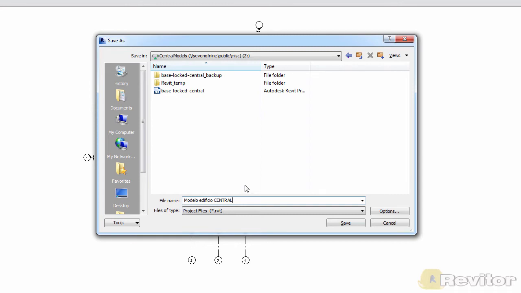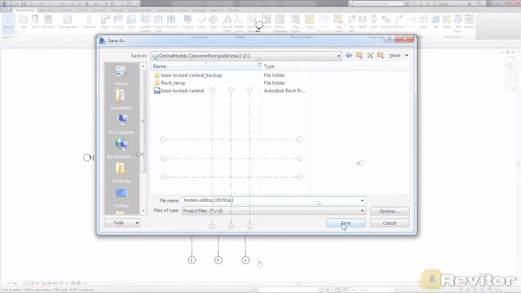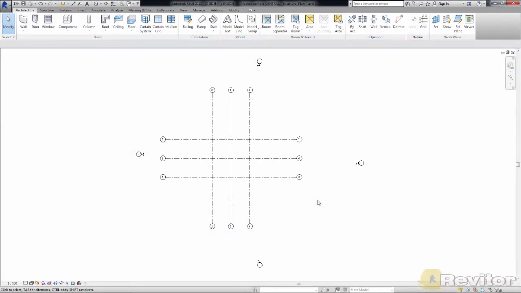I'm going to put the word central on the end of my project file name just so everyone knows that the file is the central model. That way they won't accidentally move, delete, or alter it. Okay, so far just another day at the office. We haven't done anything unusual.